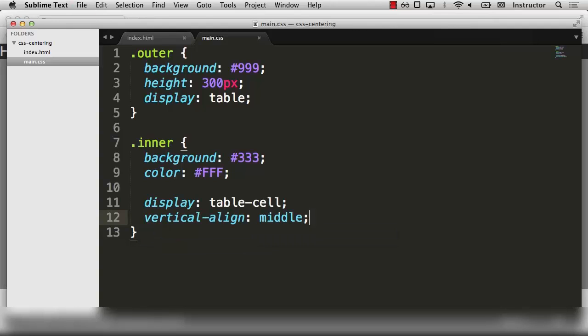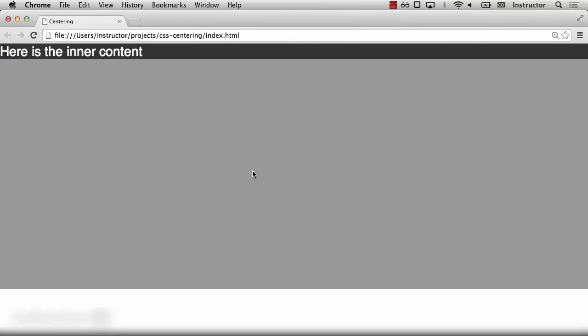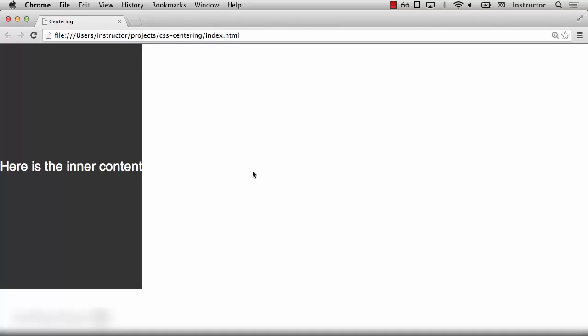By faking the positioning of both of these elements, the browser will read the outer element as a table and the inner element as a cell within that table. By setting the vertical align property to middle, this will allow us to vertically center block level elements within each other. Now by setting it to the table view, we actually need to set a width on our container. So let's do that now.